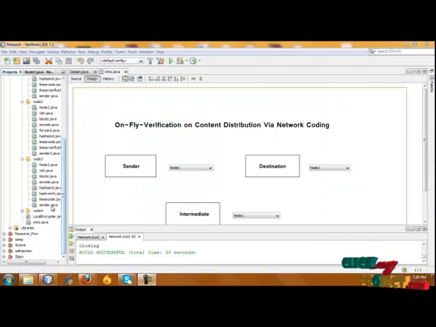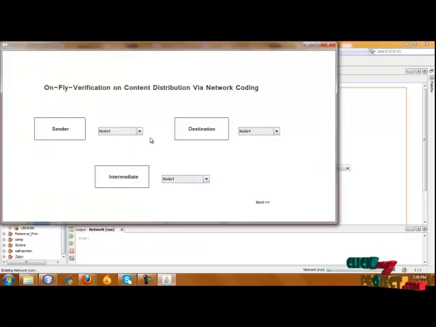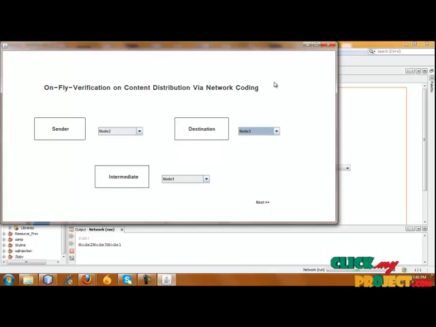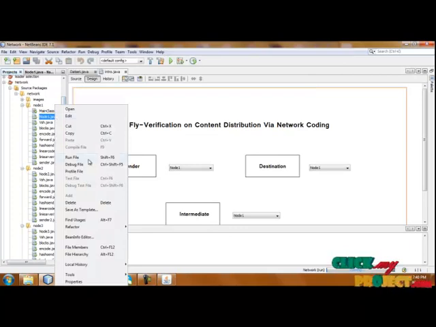Now I am going to show the running procedure for content distribution via network coding. Please start the Java program to begin the execution. After getting the window, you select the sender, destination and intermediate nodes using the combo box, the drop down box. Please ensure that there is no repetition when selecting the combo boxes. After you select the nodes carefully, click the next button. After clicking next, you start the nodes manually.